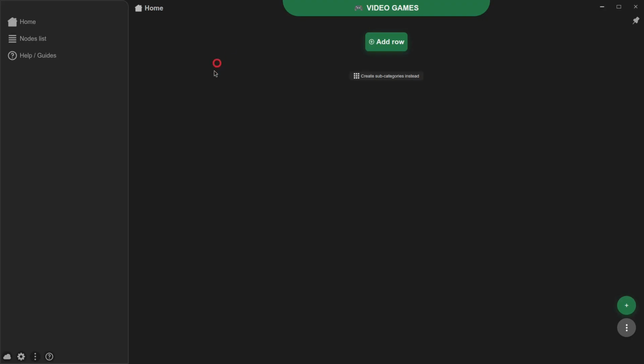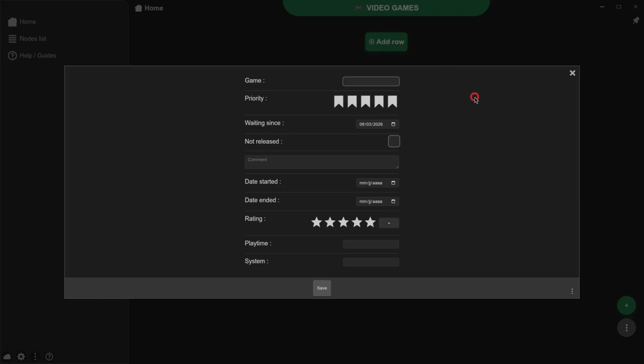Now I can add my first entry. I can either click here or there. The button in the bottom right is the one you'll use most on the mobile version of the app. So let's fill the form to add a game I want to play later.